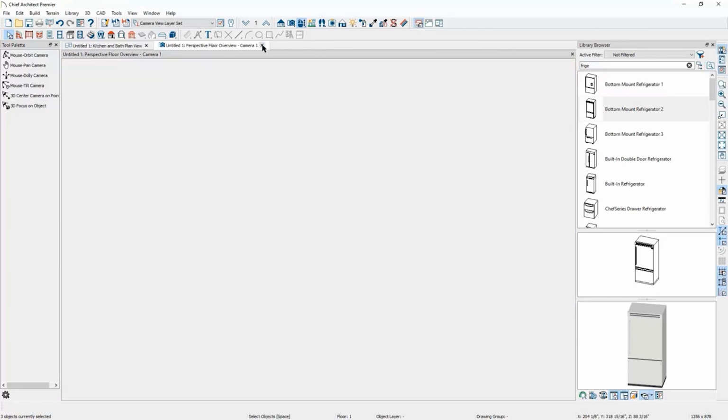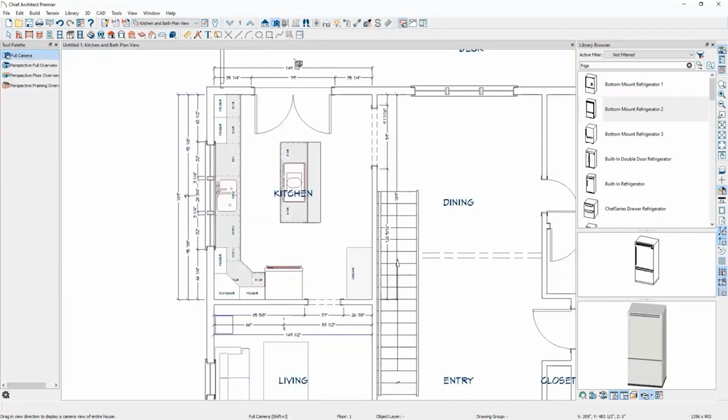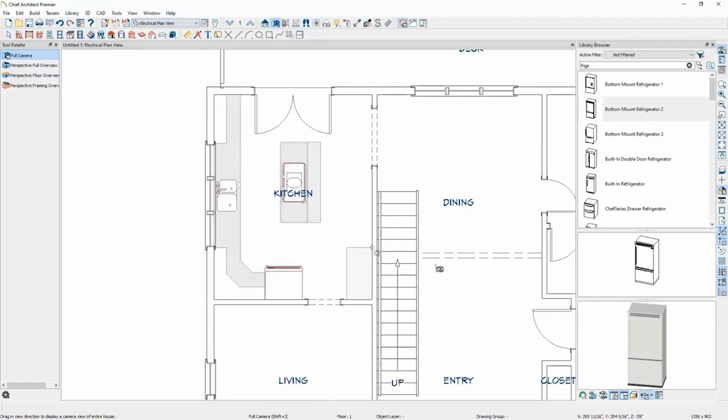I'll close out of this camera, and let's move on to creating an electrical plan. So right now we're in our kitchen and bath plan view, so I'm going to switch this to our electrical plan view. It will turn off our kitchen and bath dimensions. And let's see about placing some electrical. On our toolbar at the top we have this outlet, which is our electrical tools parent. We'll click on that. You can see that we have tools for outlets, lights, switches, and we can connect our electrical with that Connect Electrical tool.